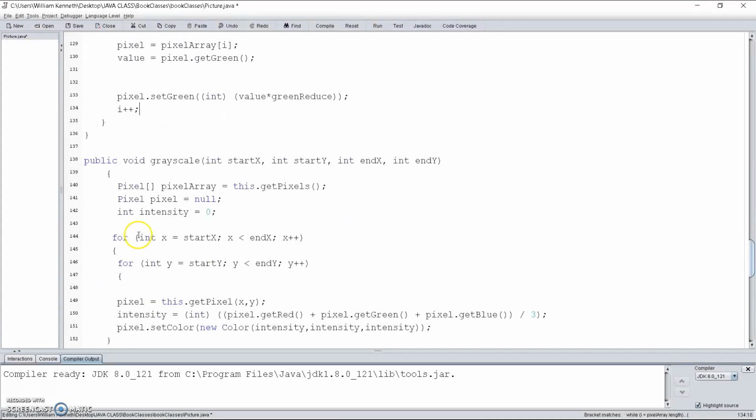The last one is a nested loop. A nested loop basically means it is a loop nested inside another loop. So in this example, it is a for loop, and inside the for loop there's another for loop.